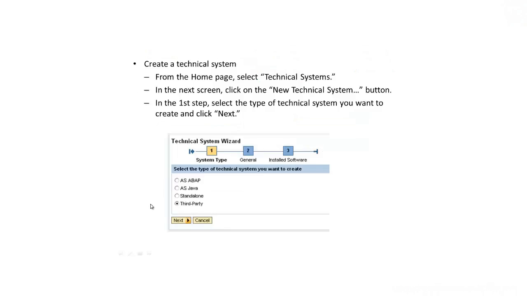After that, once we click the technical system, we'll get the technical system wizard screen. So here we'll have to click on this new technical system button. After that, we'll get this screen where the first step would be selecting the technical system which we want to create. So here we have selected third party system. Then we'll click on this next button.